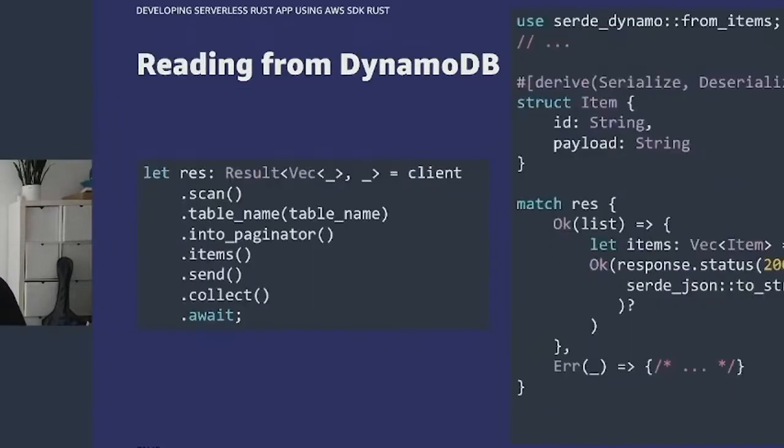That's the example for writing. We can also look at an example if you want to list all the data in the table. Then instead of put item, you call scan, and then give it a table name. Because there might be a lot of output, you can turn it into a paginator, get the items, and then send a request. Once you get the results, collect them into an array.